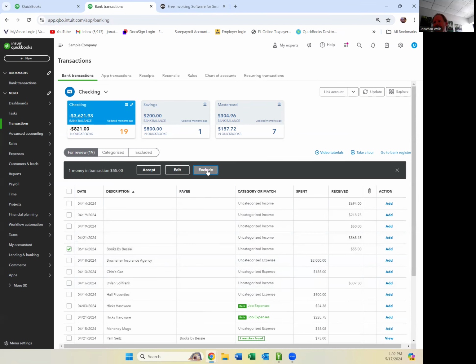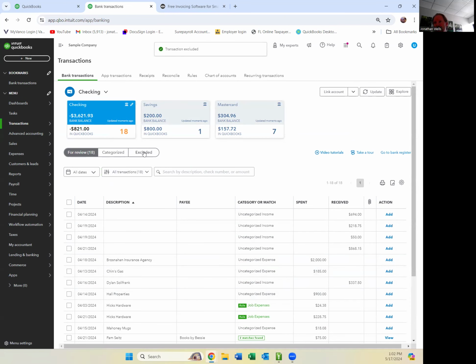It doesn't even exist. I'll exclude it, zip it over to the excluded area. It's off there before I can head on over to the bank register. Okay. Last topic, running out of time, is reporting. Once these are all gone, I've reconciled my checkbook. I've done it all. All my transactions are in.